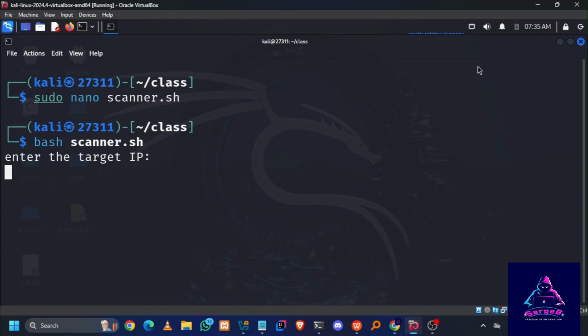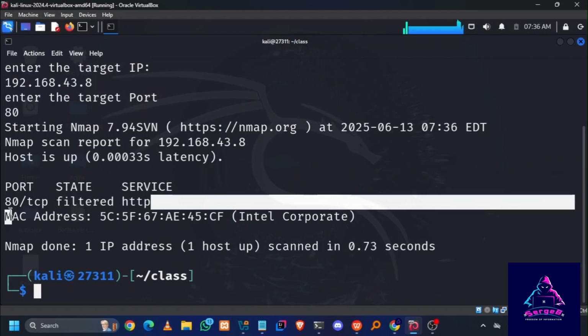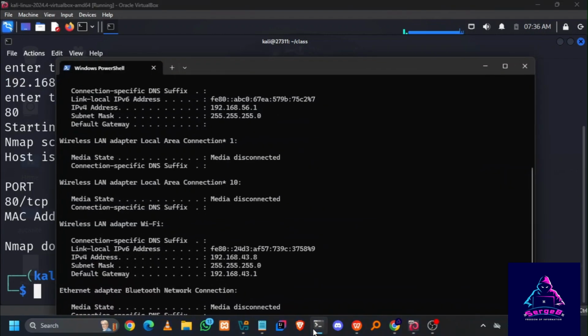Okay, let's scan this IP. Not pasting, right? But I hope I still remember it. 168.43.8, and the port is port 80, if it's open. So you see that our first port scanner is now working. You see that we got it, it's open, and it even gives us the MAC address.